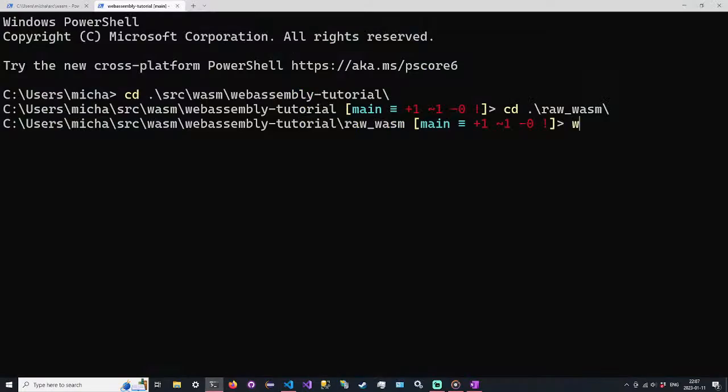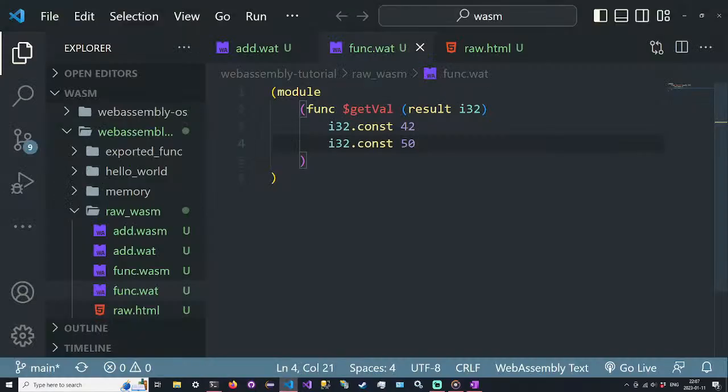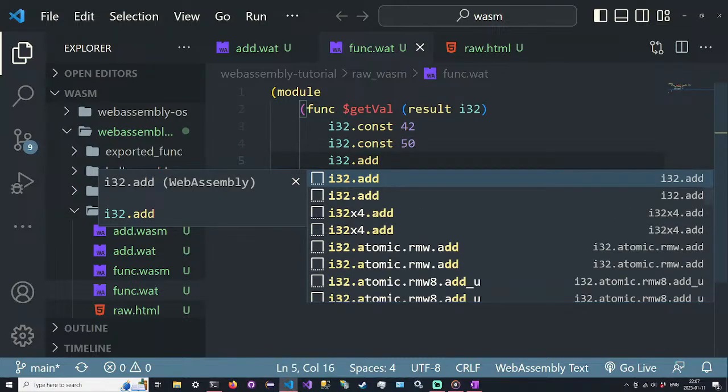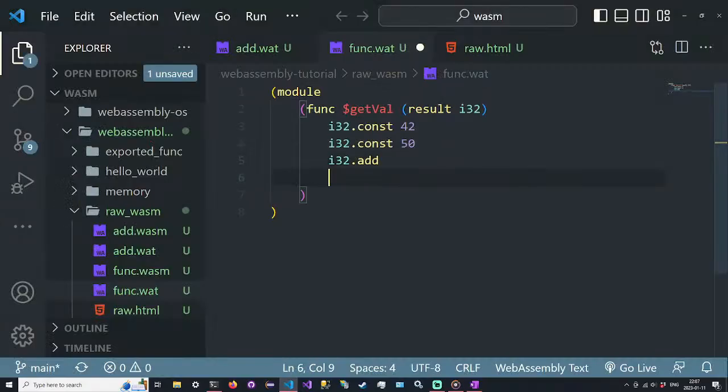Let's just see what'll happen here. So if I go wat2wasm func.wat, it will give me an error because there's a type mismatch. Because at the end of the function, it had two values on the stack. It had the first constant and then also the second constant. Now let's make this simple. Okay, i32.add. This should fix it. Yes, it does.